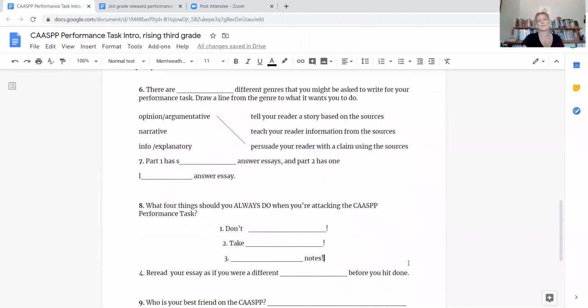Okay, you ready? Do you remember how many different genres there are? Opinion, you try to persuade your reader based on what you've learned. Narrative, in which you tell your reader a story informed by what you have read. And then we've also got the informational/explanatory essay where you teach your reader what you have learned. So the answer is, how many genres? 3.